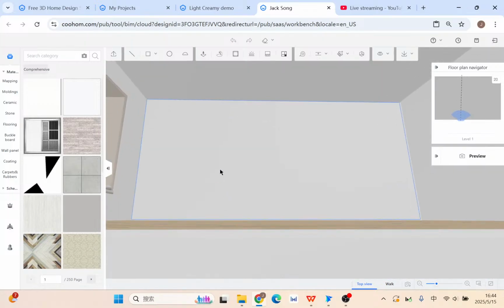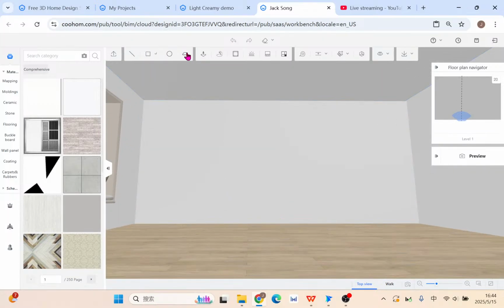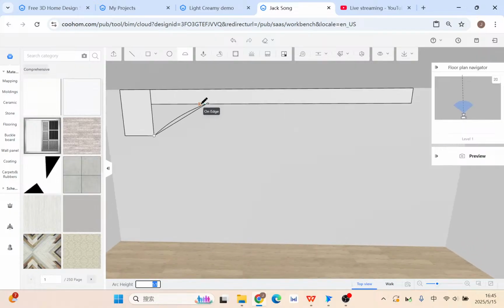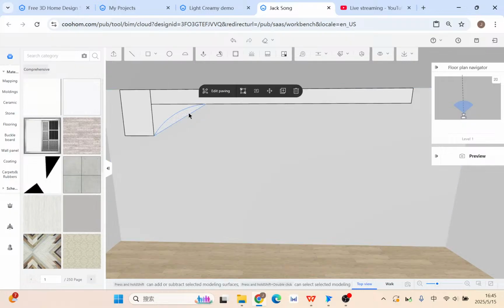As you can see, you can directly use the arc, or even polygon. Most of the time I use the arc first to mark out the basic shape. Then you can use the arc to draw, make it smooth. Most of the time try to make it really smooth. And then you can delete the useless boundary.